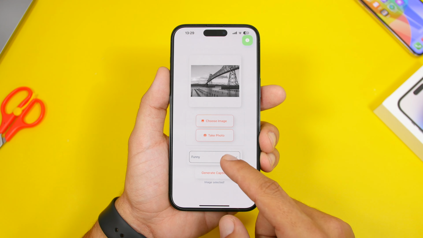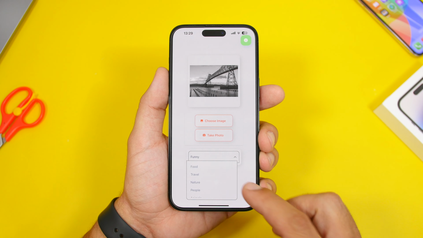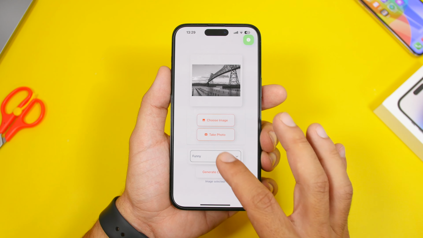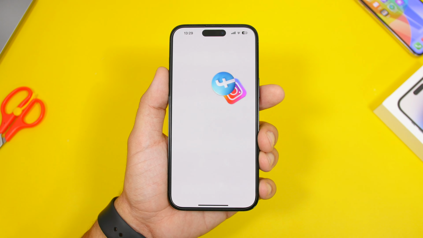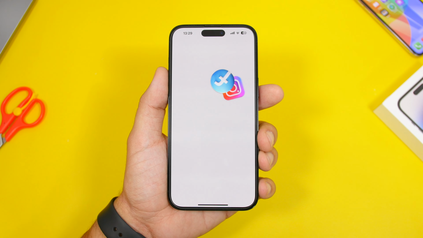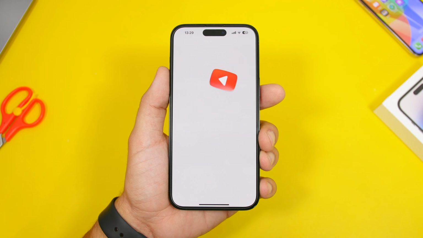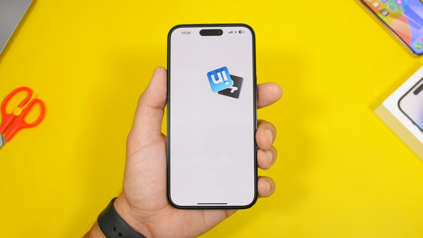So if I just load a photo here, you will see now I can go ahead and have that caption created for me. I can choose here like funny or nature or people, whatever I want to do there. Let's just keep it at funny. Tap on generate caption, and it will generate the caption for me. It actually will generate different captions for different social media.